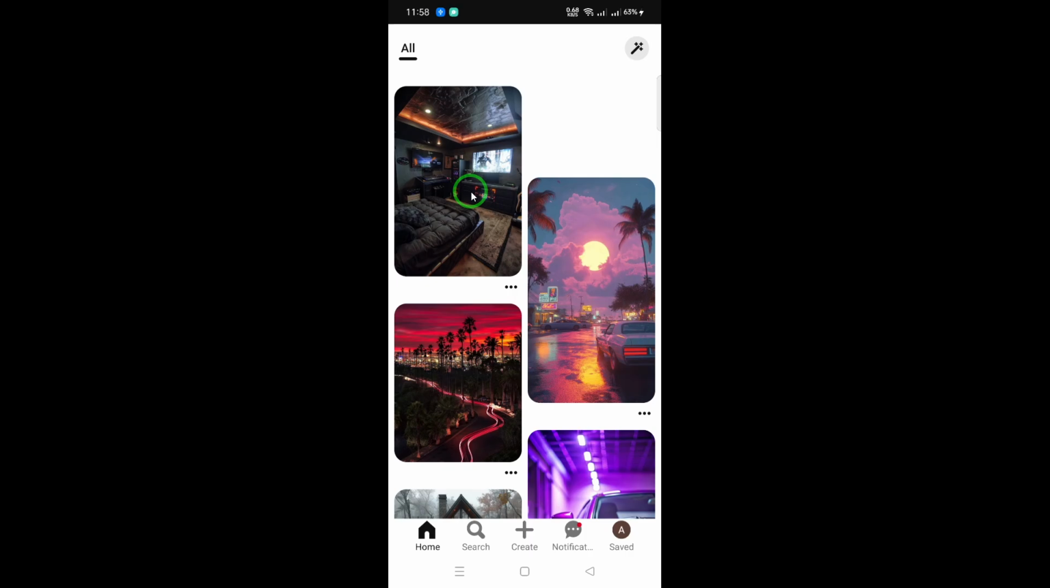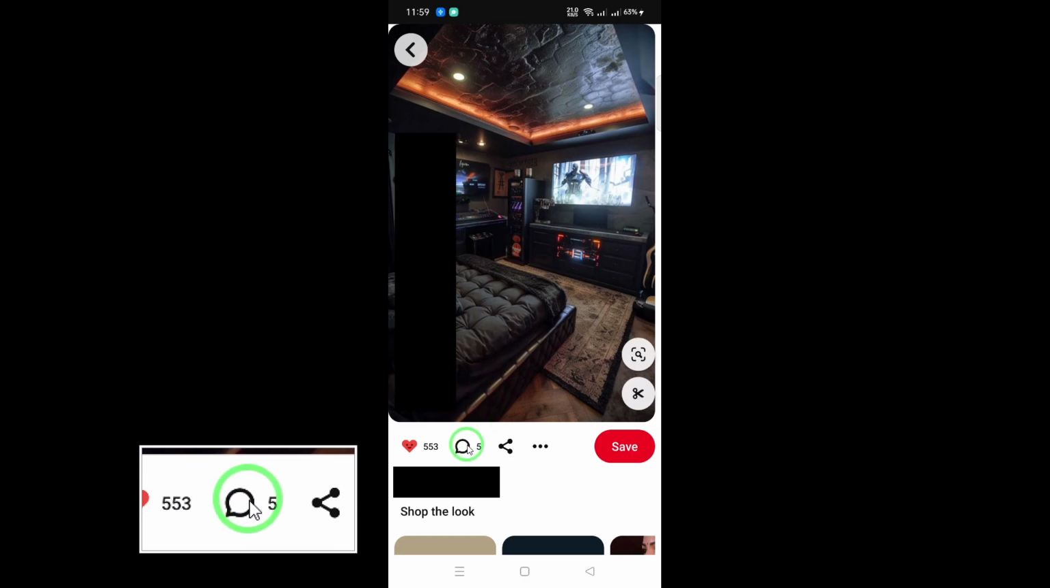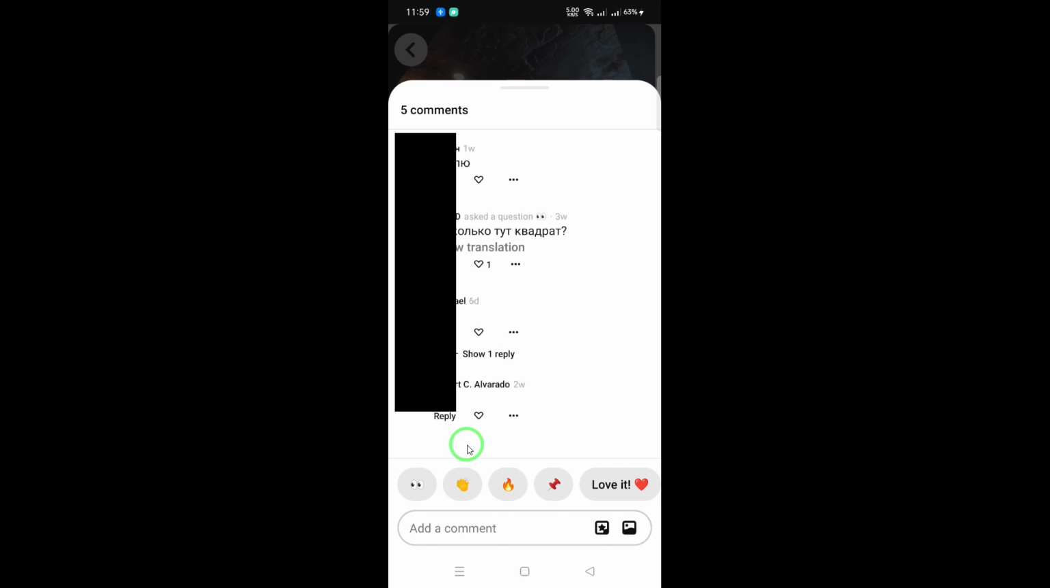Once you've found the pin, tap on it to open its details. This will display all related information, including any comments left by users. Next, look for the comments section and click on it to view all comments associated with that pin. Now, browse through the comments until you find the specific one you wish to report.